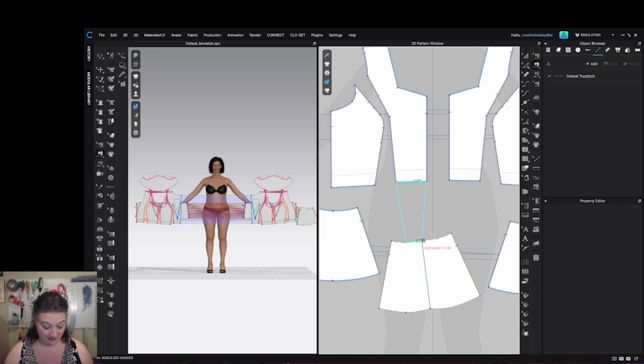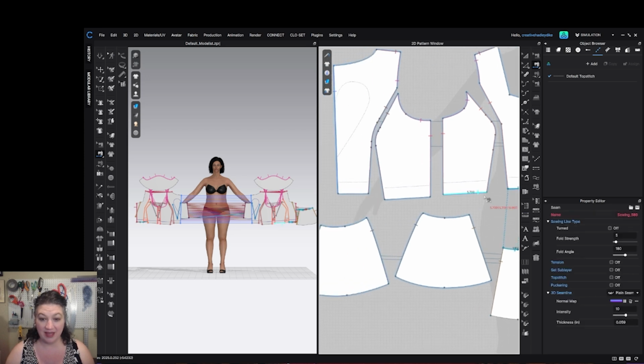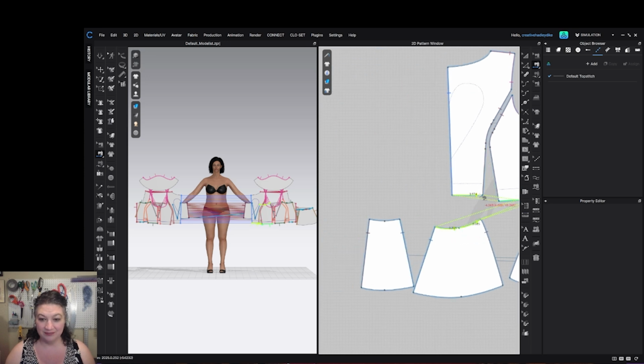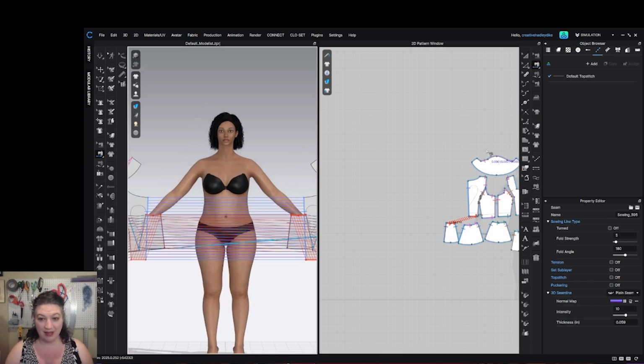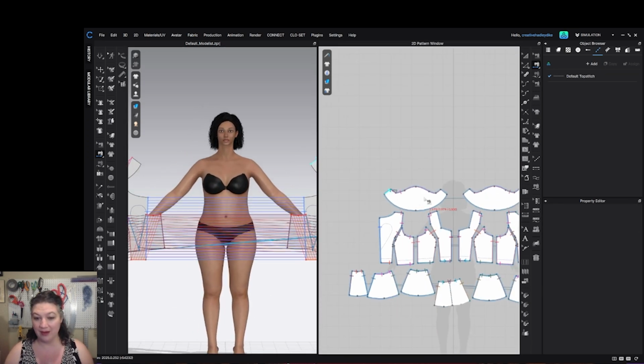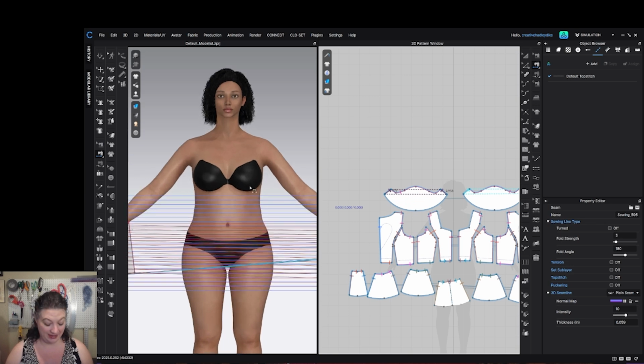And then this is obviously not trued because it has a beautiful little peak there that we'll want to fix before we fully finalize our pattern. But I'm not going to worry about that right now. We'll true that at a little bit later date.